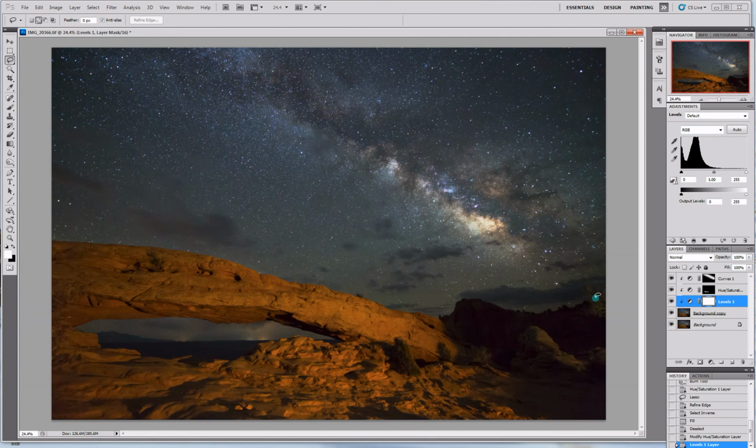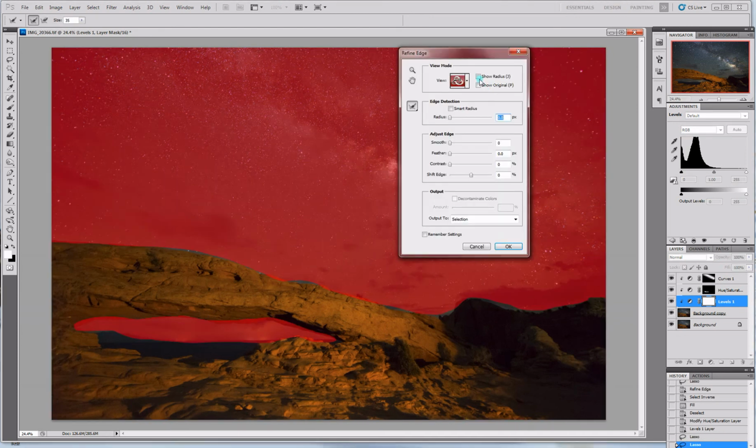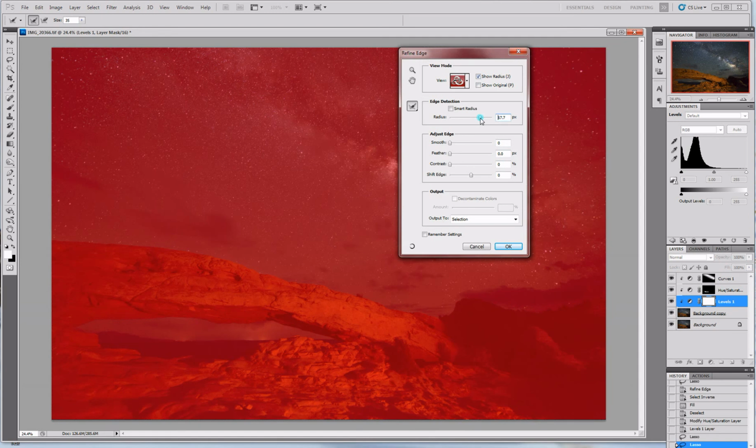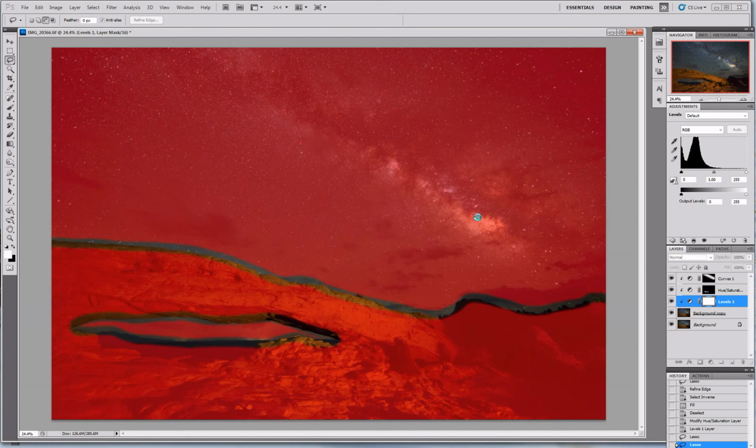and we'll come in here and select, using the lasso tool again, all of our foreground elements. Just like that. And then we're going to want to subtract out the area of the sky underneath the arch, so we'll subtract this area. Go up to our refine edge. Let Photoshop do its work.